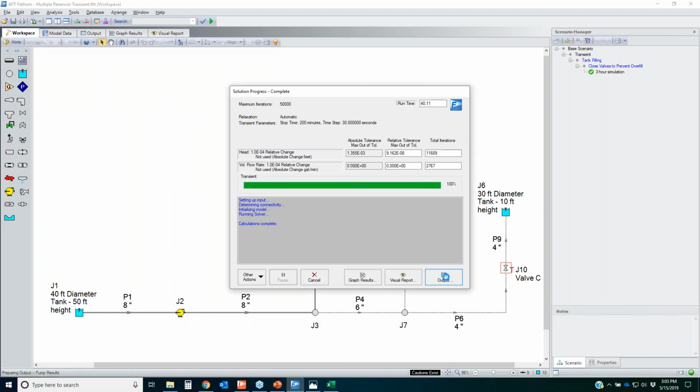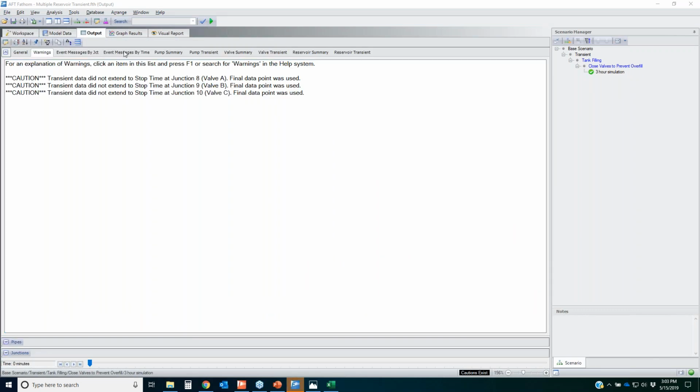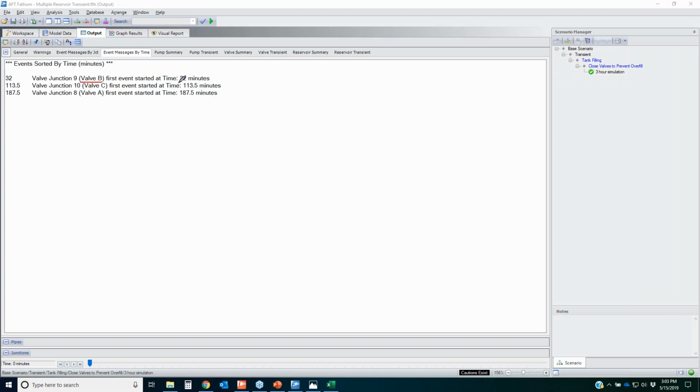Perfect. All right, so let's take a look at the output. If we go to the output window, we can see that we have some cautions again, which is not a real issue to be concerned about. But if I go to my event messages by time, this tells me exactly when each of the valves close. Valve B closes first at 32 minutes. Valve C closes second at 113.5. Valve A closes third at 187.5. So that's when my three valves close.